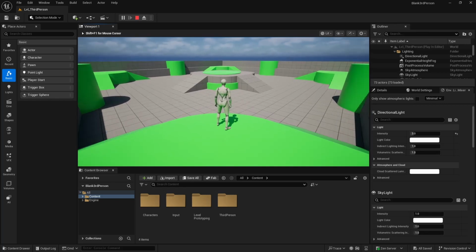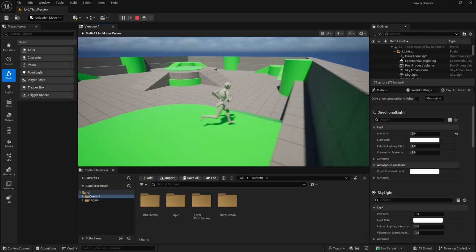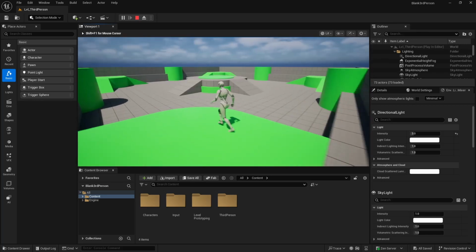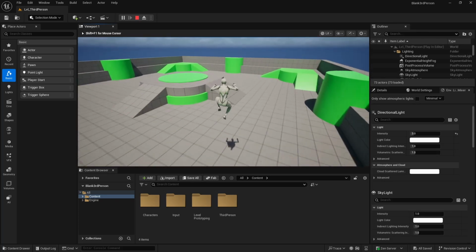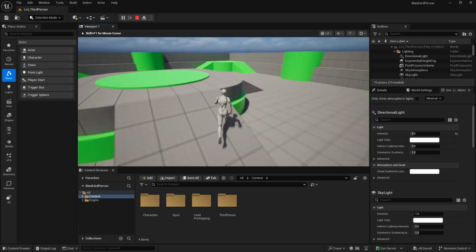Hello and welcome to the beginner's landscape tutorial. Today we'll be going over some basic functionalities of the landscape tool and how to paint on it using a material. So without further ado, let's just jump right into it.